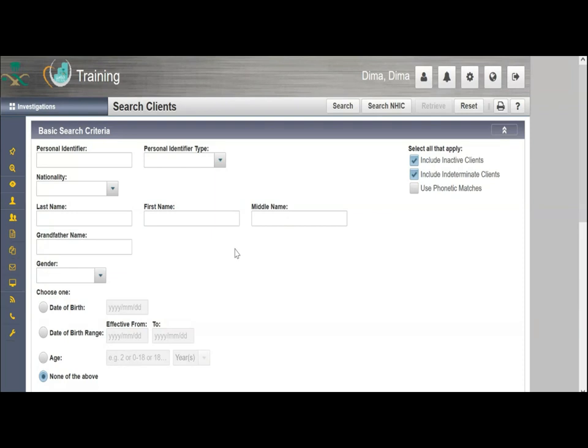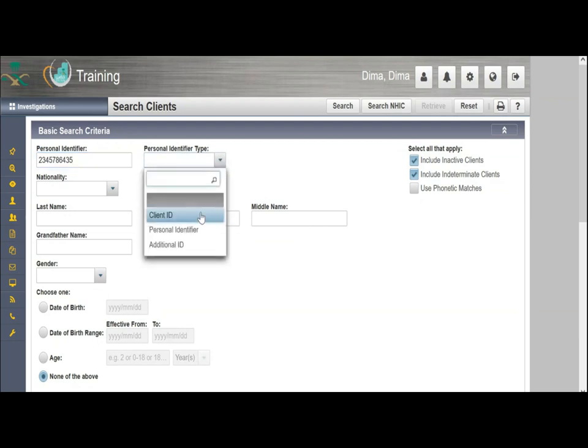So now I am talking about this person, Ahmed Ghazali. I'm going to create a file for him. So I search for him and I will enter his personal identifier. What are the personal identifiers? It's the national ID for Saudis and the ICAMA for non-Saudis. So I will choose what type it is.